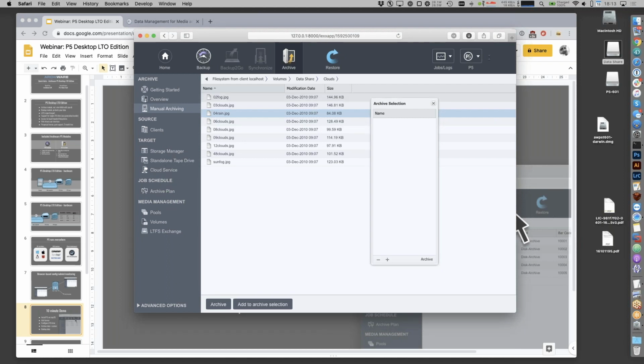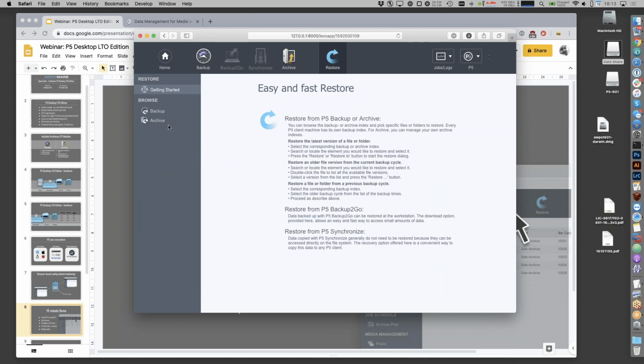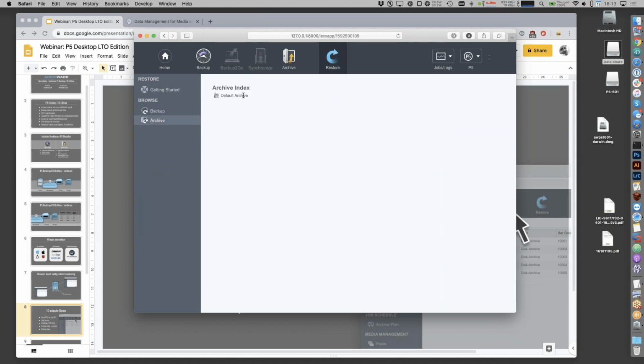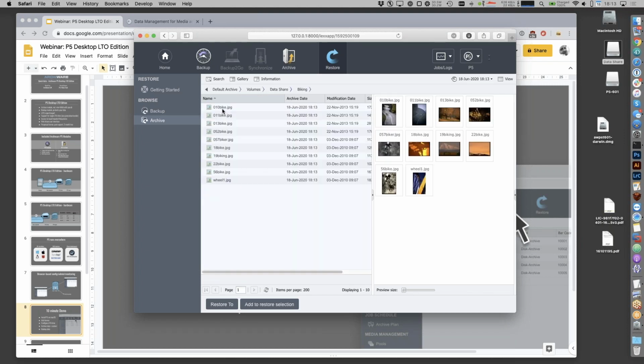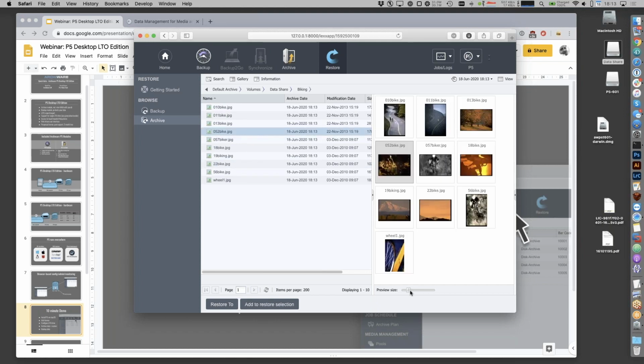When I want to recover something, I go to the Restore tab, I click on Archive. There's an index here, which is a database of all of my archiving. I can have several of these if I wish. And then if I click into the archive, I can see the path from which I archived. And when I get down to a folder where there were some files, I can see those files, including the previews that were generated, and I can have larger previews to look at if I want to.